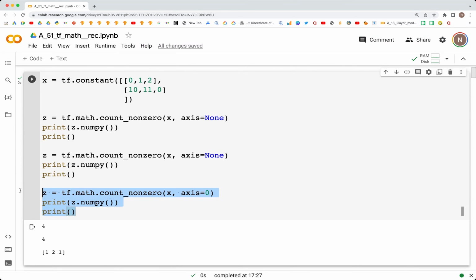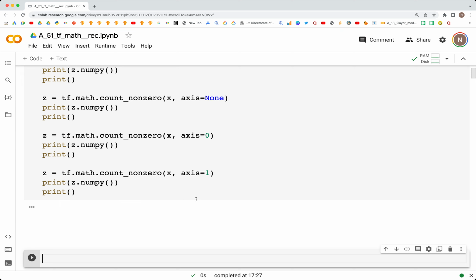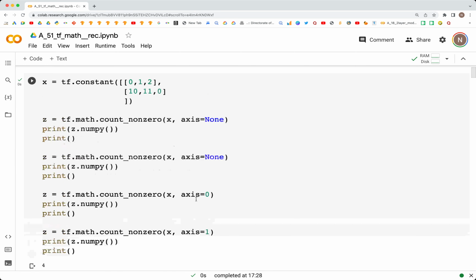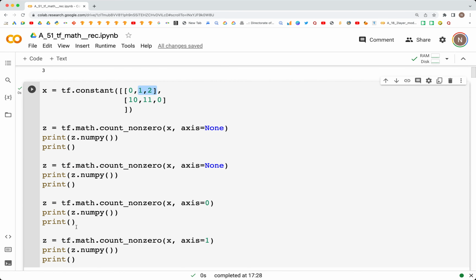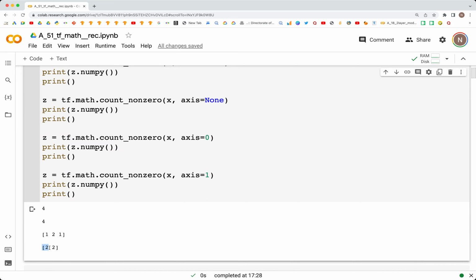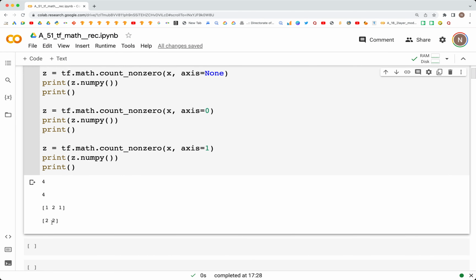If we change the axis again, let's say we change the axis to 1 instead of 0, now what we should see is the number of non-zero elements row-wise. In the first row, we have 2 non-zero elements, which are 1 and 2. And so in the output, we get the value of 2. In the second row, we have 2 non-zero elements again, which are 10 and 11. And therefore, again in the output, we get a value of 2.